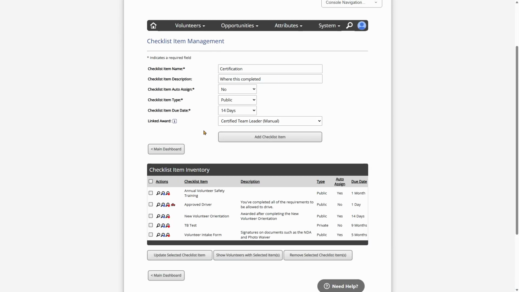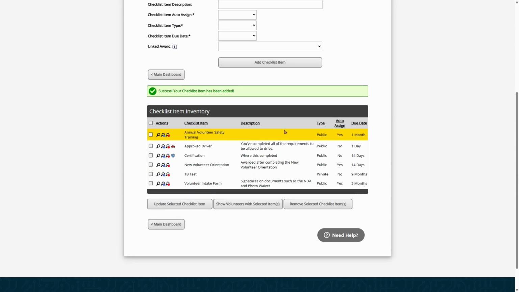Now, I mentioned before that you can make checklist items visible to volunteers if you make them public. So let me just show you what that looks like real quick if I add this checklist item in. Now, I want to point out, I have several checklist items here. One of them is private. Most of them are public. But the profile that we're going to look at isn't going to see all of these because they're not all necessarily assigned to that volunteer.